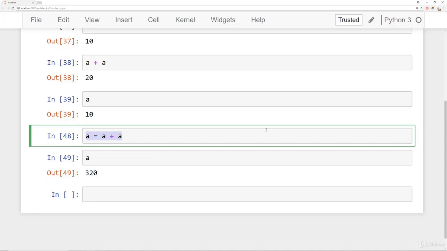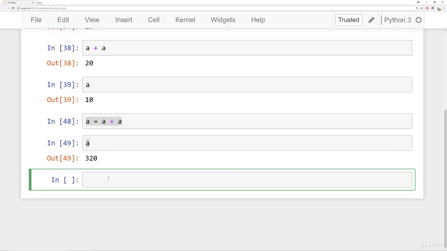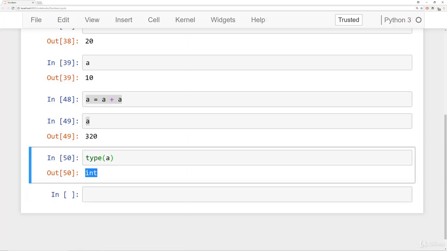Okay, so let's imagine that we don't know what type a is. What you can do is use the built-in type function, so that's type, with open and close parentheses, and we'll learn how to create our own functions later on. But pass in the variable there, do Shift-Enter, and you'll get back Python's built-in keyword for what the type is. And in this case, it's int because it's an integer.